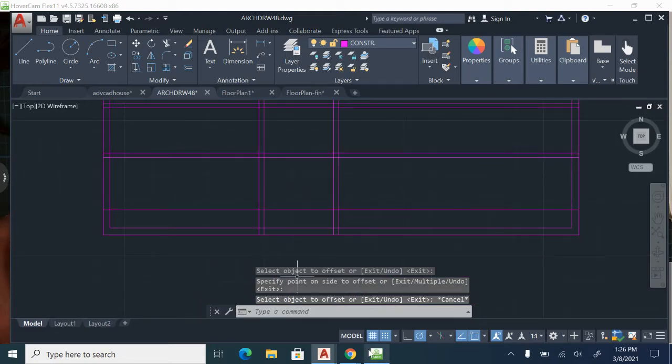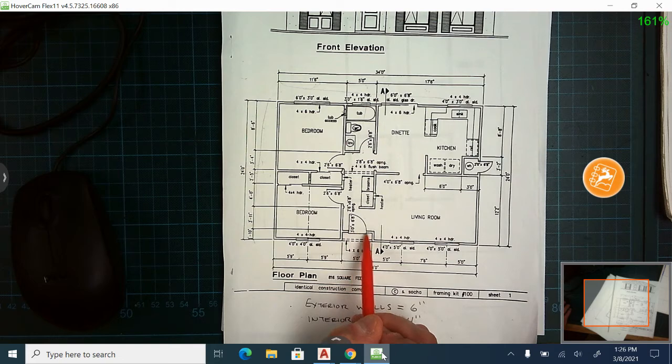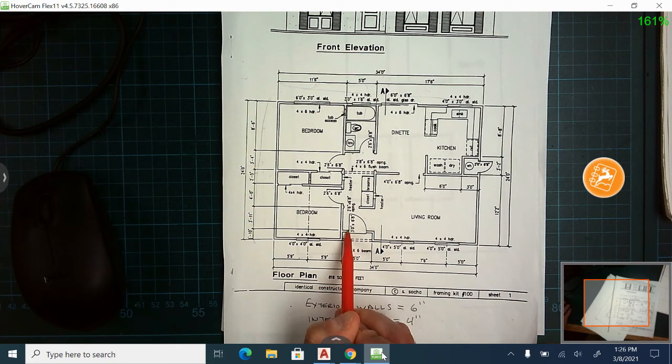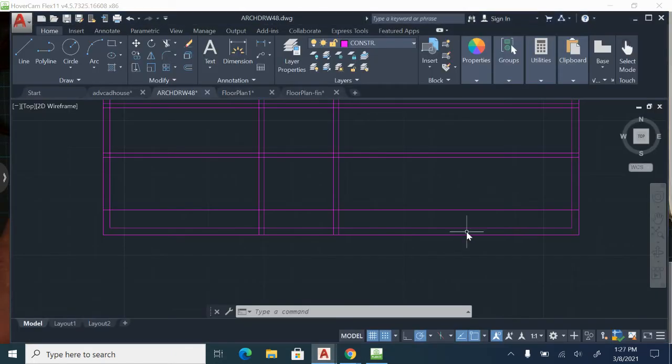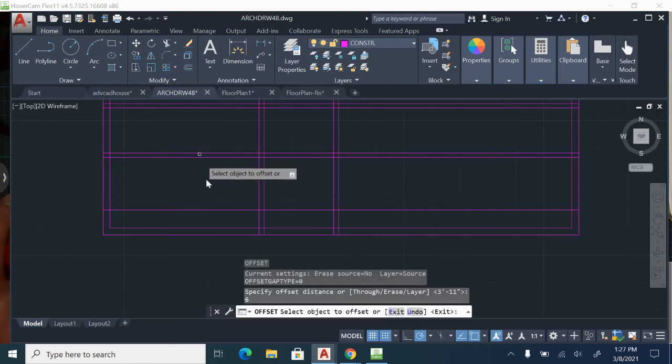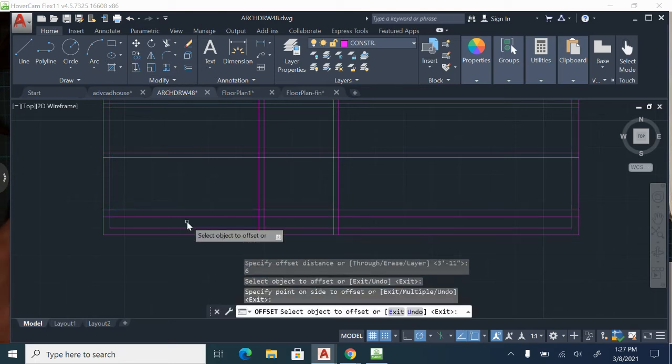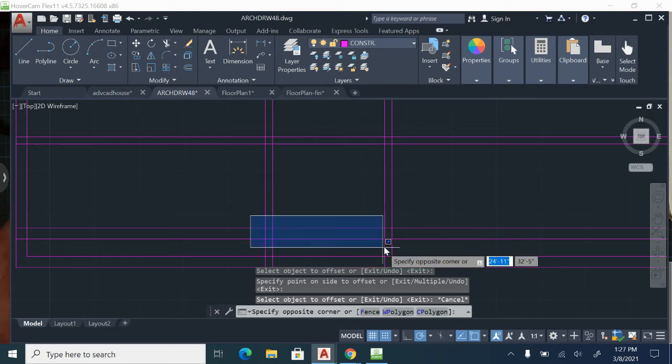Now this last offset, I'm actually going to go 6 inches because this is an exterior wall right here where the front door is. So that's 6 inches. So I'm going to want to offset down 6 inches. All right, so that's an exterior wall there.